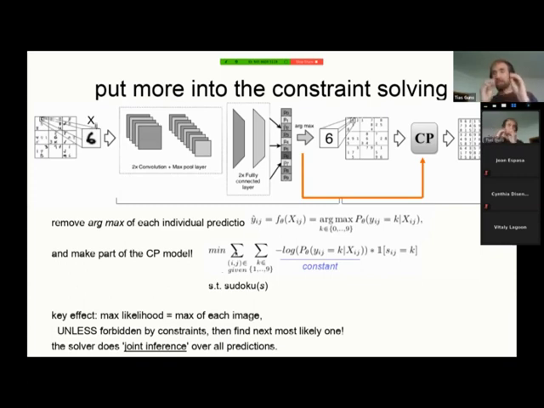However, let's say that you take the argmax and that your CP solver finds that this is not satisfiable. Well, by putting the probabilities into the objective function, it will now say, no, this cannot be a solution. So let's search for the next most likely assignment that is feasible by all of the constraints. All right, so that's actually what's going on here. We're finding the maximum joint probability solution, and the constraints forbid some of them. So in machine learning terms, the solver does joint inference over all of the predictions.